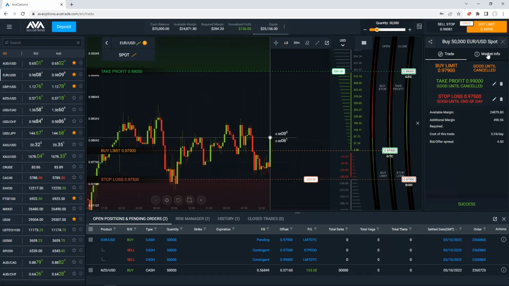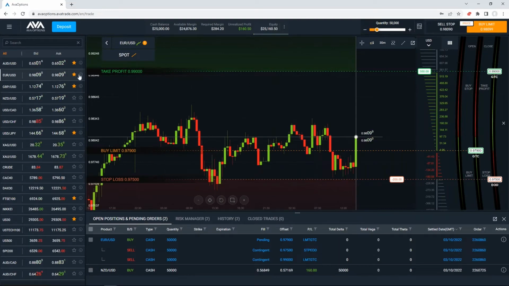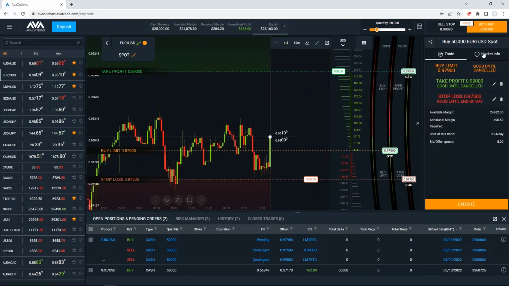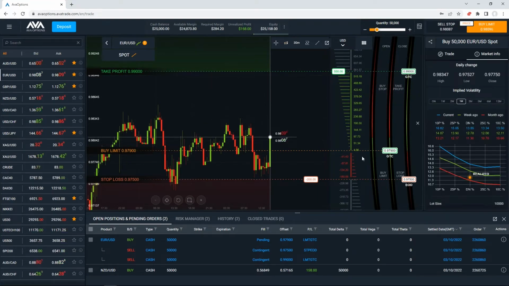You also have, on the right side of this execution window, market information. Let's click it here. I click this I, it's the same thing. I have a trading button and I have a market information button. The market information button is showing us the daily high, low, and close, and we have implied volatility information.